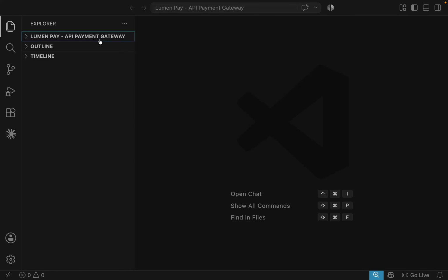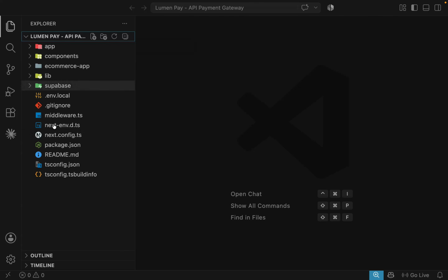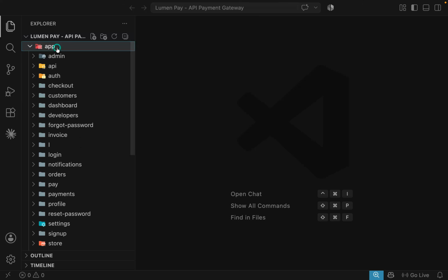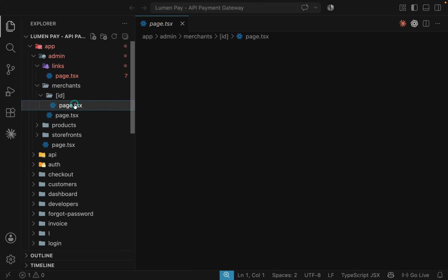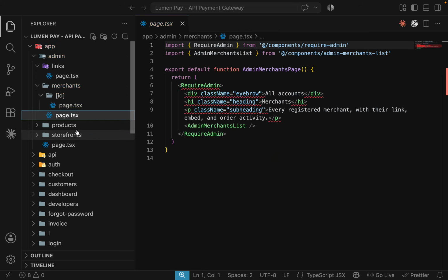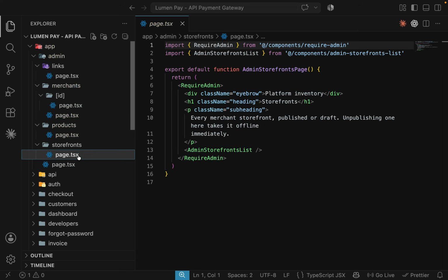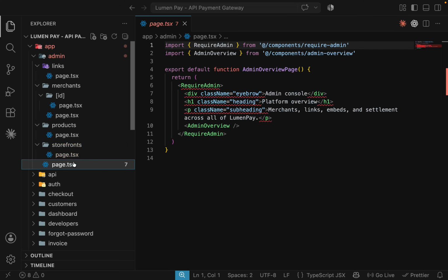So this is the folder. You have to be in the right directory, Lumen Pay API Payment Gateway, in which you will find the complete code base. The very first folder inside is app, in which you will find all the pages, all the models, all the system design we have included. We have this admin, in which you can control the link, control the merchant, see the detail page about the merchant, and the product page where you can check the website launchpad and registration. That's all you can monitor.